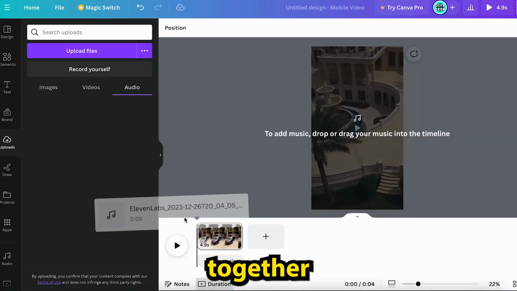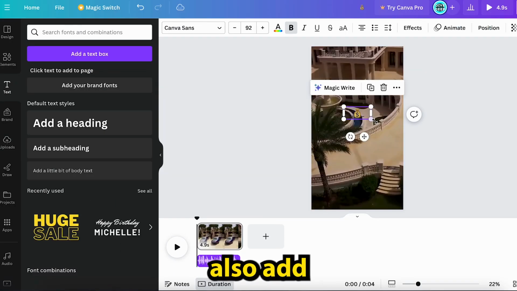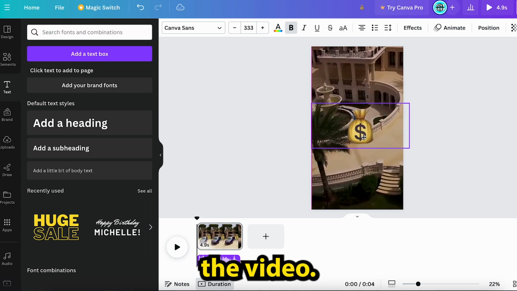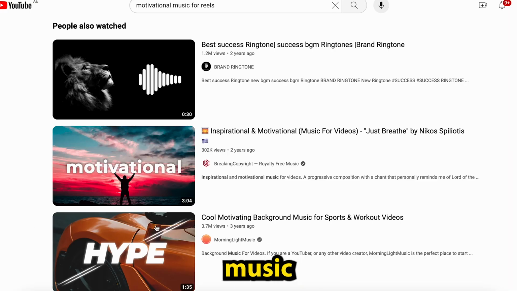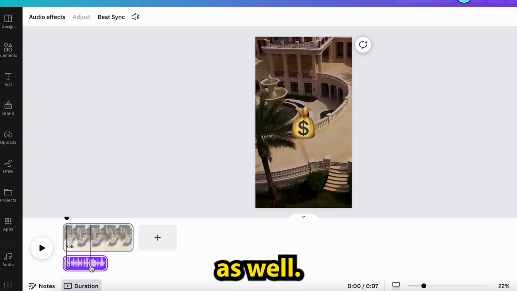Now we will add both together on Canva like this. I will also add this money emoji in the center of the video. The final and most important step is to add the music. You can simply do this by searching motivational music for reels and choose a song and download it. Then add it to Canva as well.